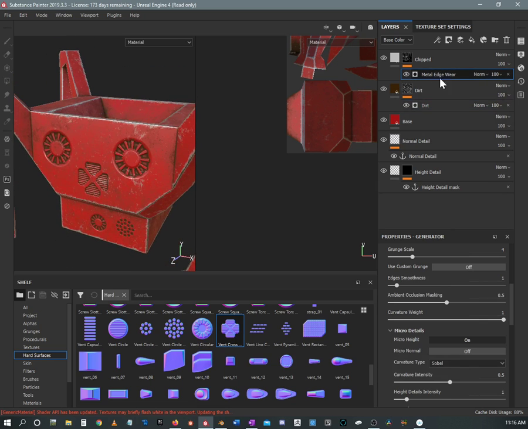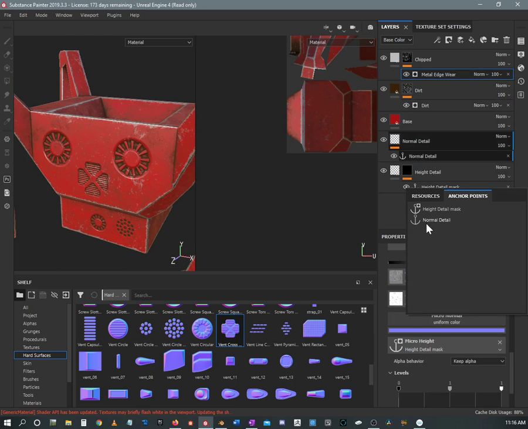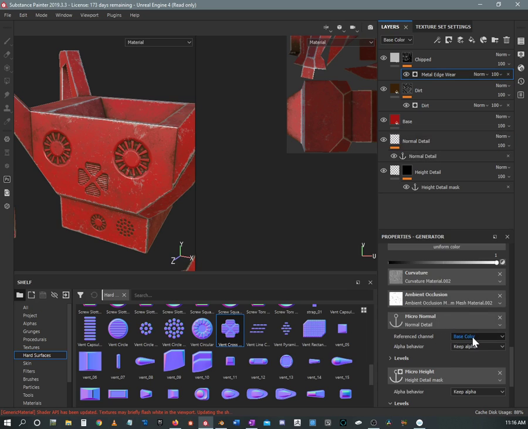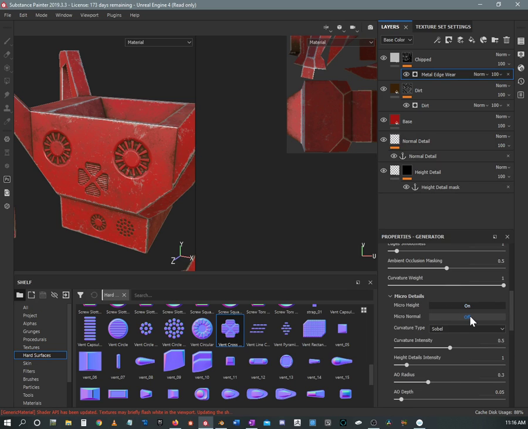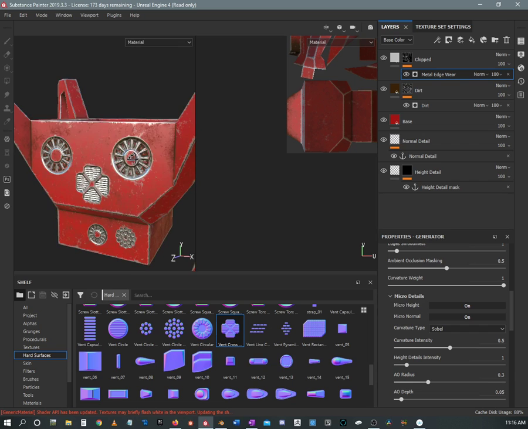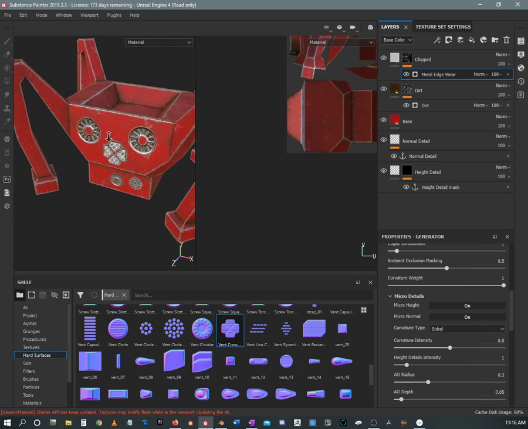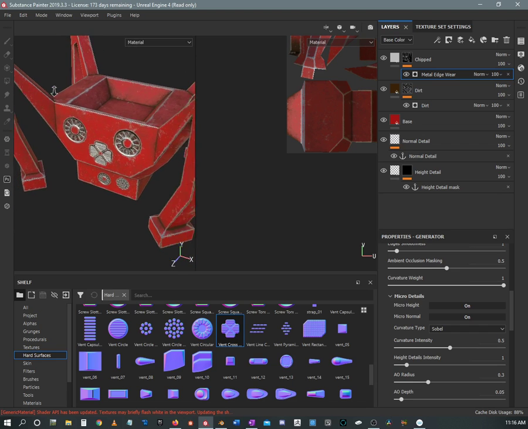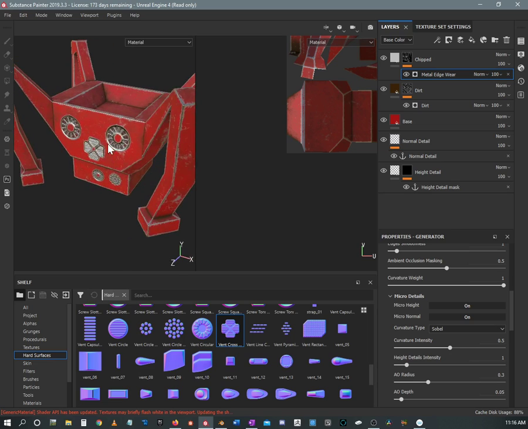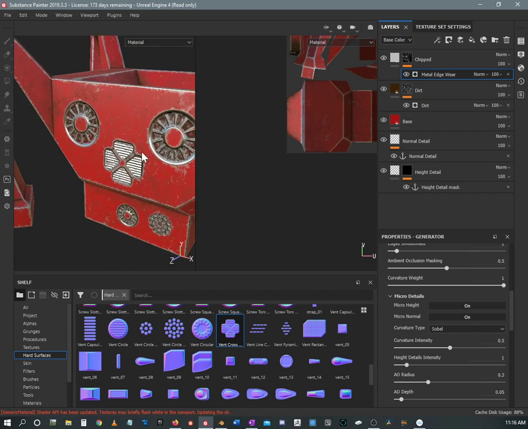Rinse and repeat for the metal edge, down to the very bottom. Anchor point, normal detail, not base color, normal map information. Back up to the micro details, and turning this on. And now we have the combination of the two, so we can add two different passes of some nice detail work, and they turn out looking quite convincing.